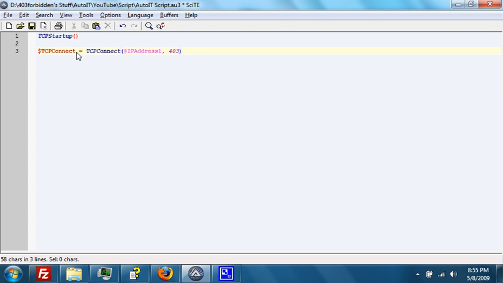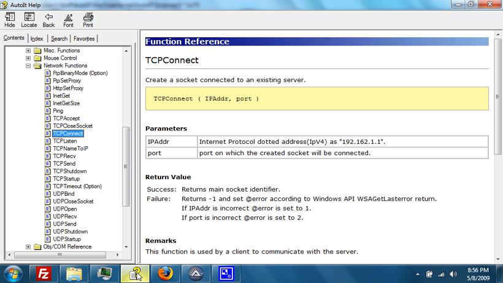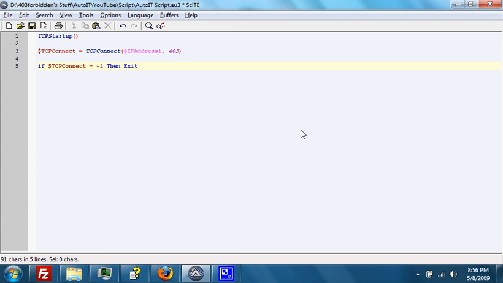After this, we have a couple more steps to do. We say if $TCPConnect equals -1, then exit the script. This is because in the help documentation for AutoIt, it will return -1 on a failure. What this will do is if it does not connect, which basically means if the server is not running, then it will exit the script.